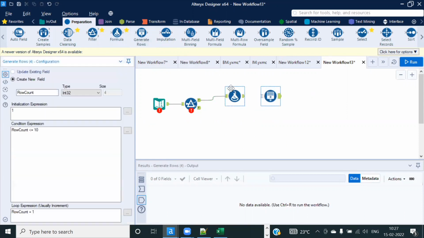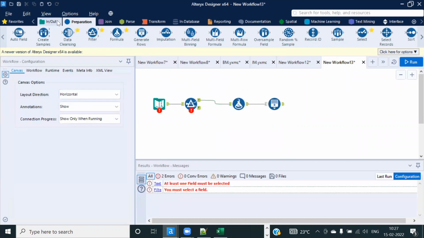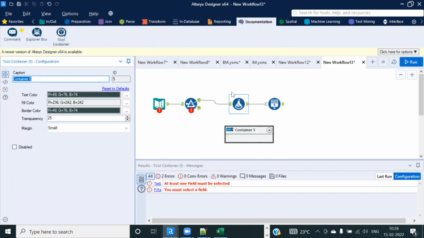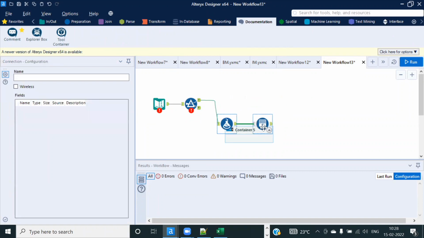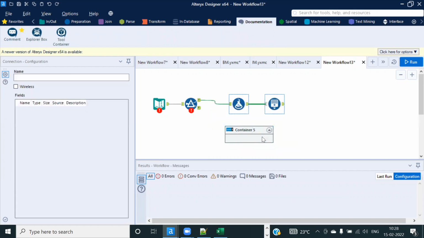So this executes particular logic. Okay, so in that case you can make this as one container. Containers, you can either drag and drop the container and then insert the tools here. This is one way. Or else I'm doing Control Z.